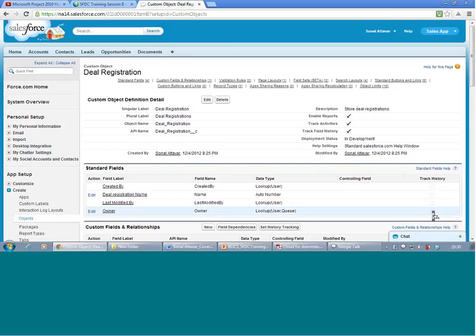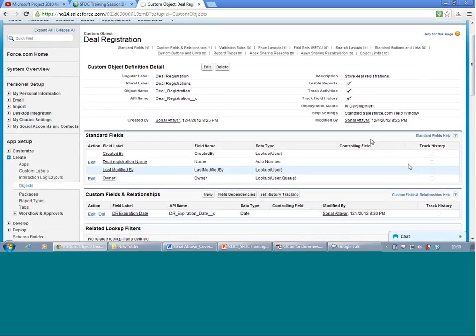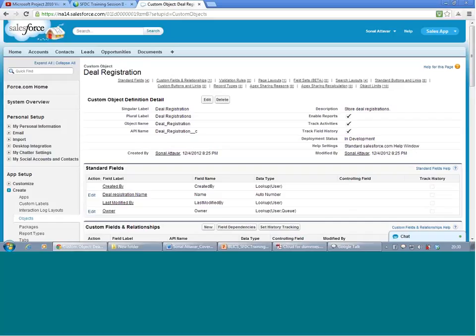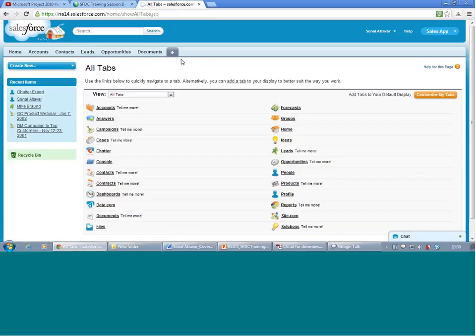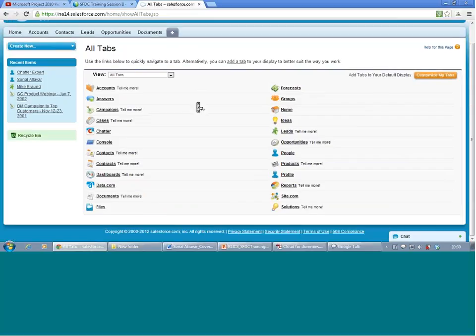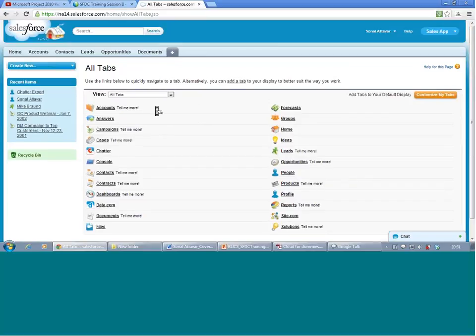So can you click the plus sign and scroll up? Then in the horizontal menu you see a plus sign. Click that one, and you should be able to see the deal registration tab you have created. Okay, so basically we did not create any tab. We are going to create a new tab now.